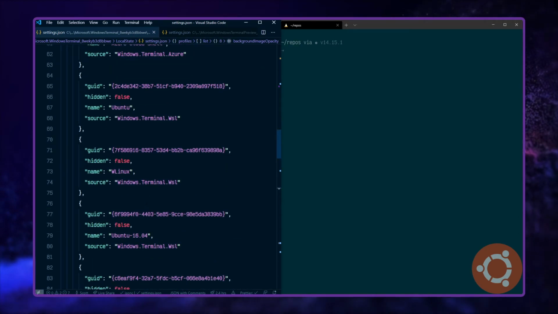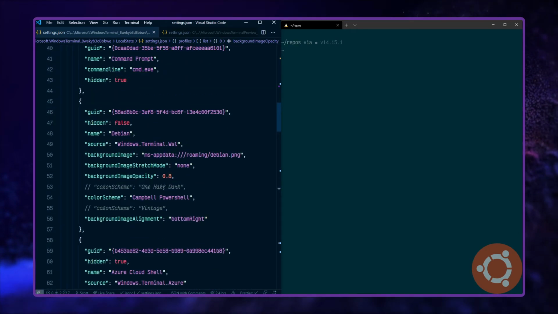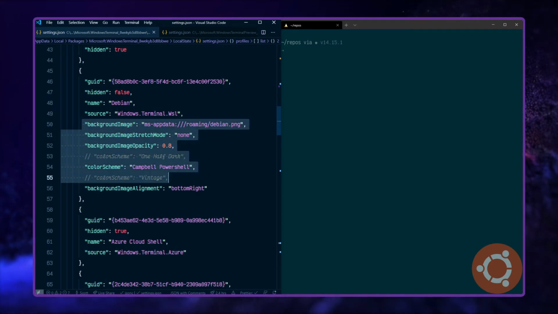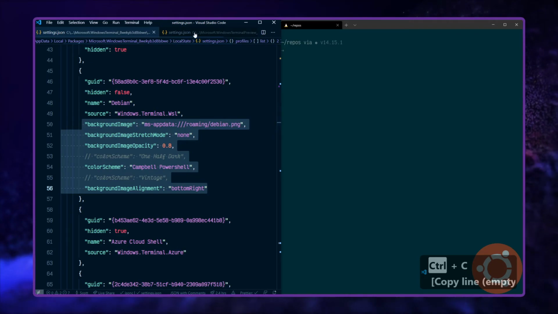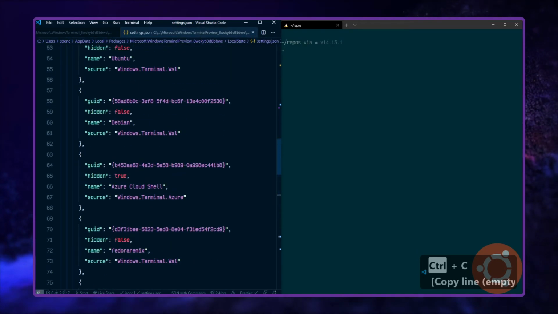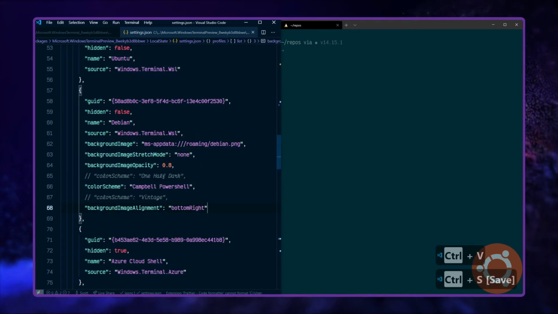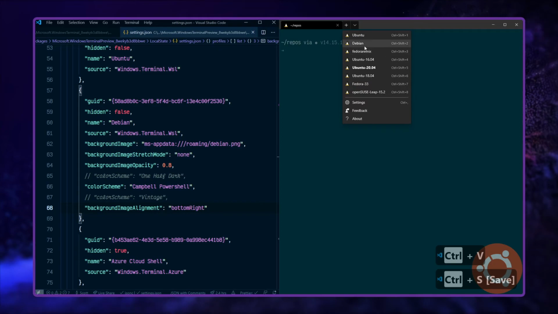And let's do the same for Debian. And this is... there's a Debian ping, and the color scheme is one of the internal ones. So this should just be a case of background image, switch mode, all of that. Copy pasta YOLO dev into Debian. Come here, hit save, and then pop open a Debian window.